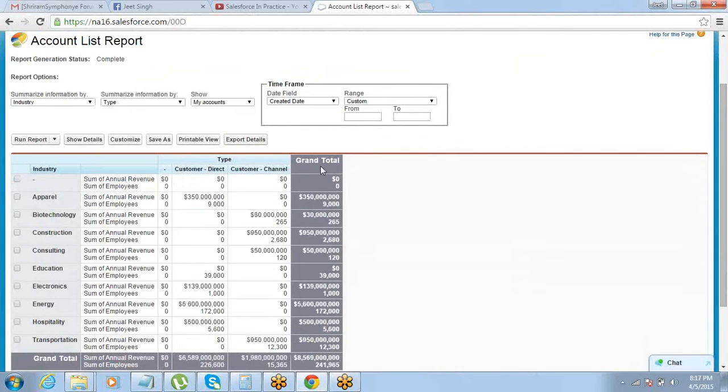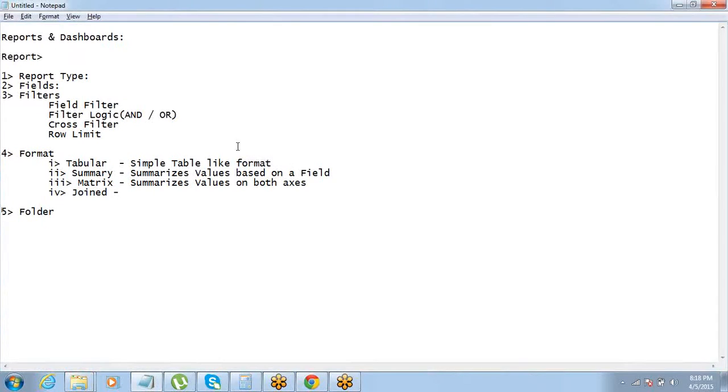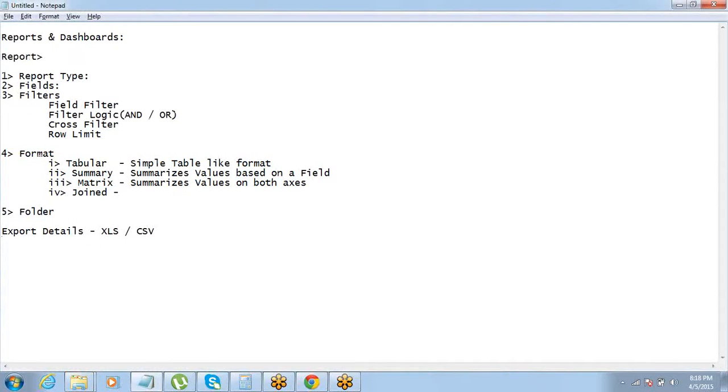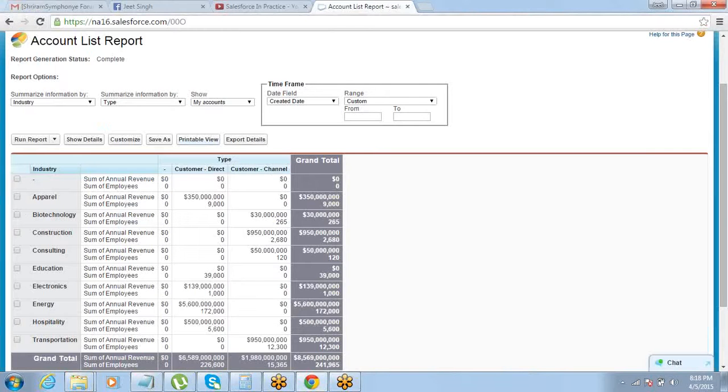If you don't want to save it, you can export the details of this report to Excel or CSV. You can export the details into XLS or CSV format. XLS is the normal Excel file format and CSV is something that we have used in data loader. So you can export the report into that. Printable view will allow you to print the report. So you have an option of printing the report.